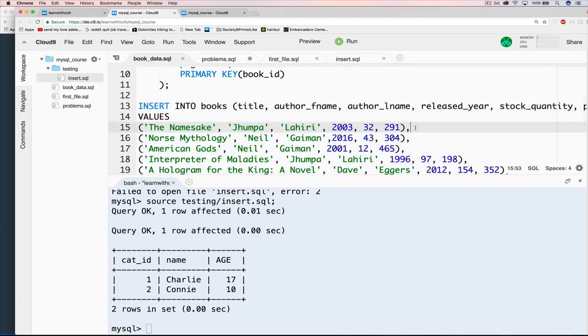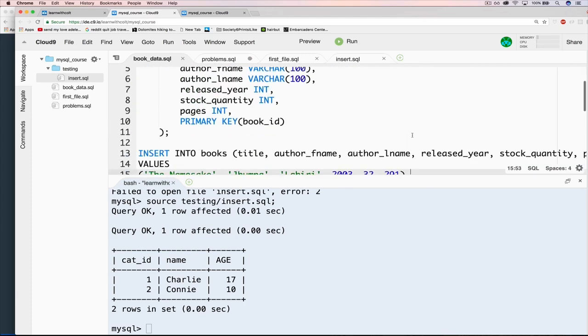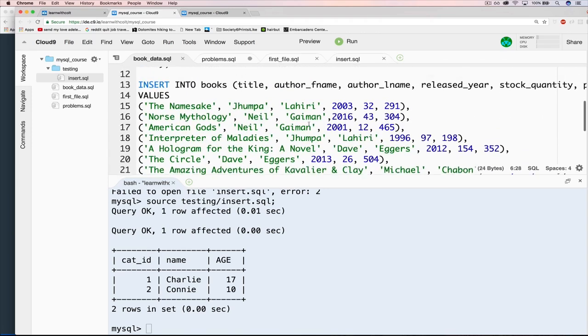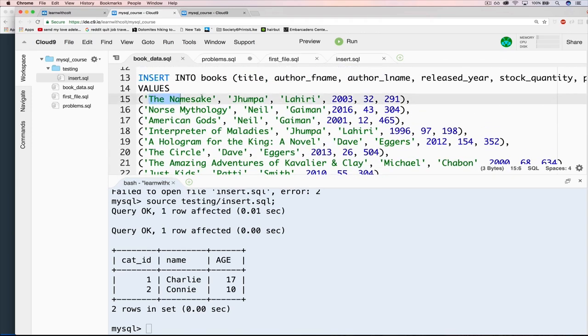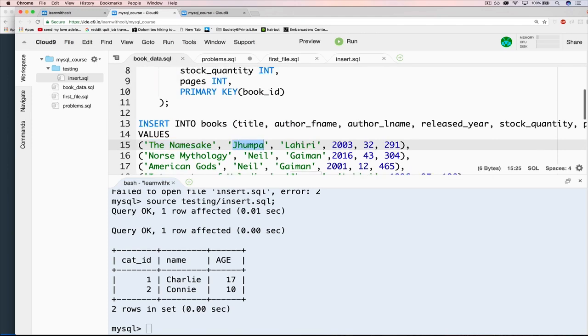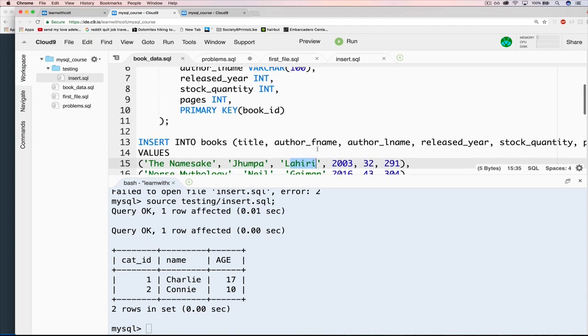So all of this data is actually real data. It's about books from Amazon. And basically every book has a book ID, so that should not be new. There's a title, it's a varchar. Then we have an author first name and an author last name. So if we look at one, here's The Namesake, that's a title. The author first name is Jhumpa, and her last name is Lahiri.